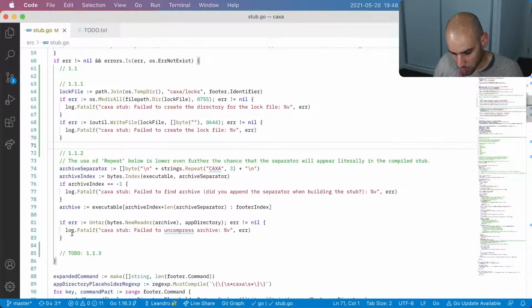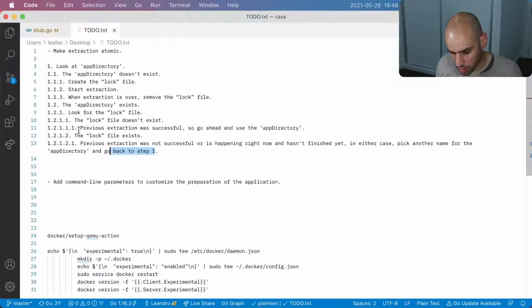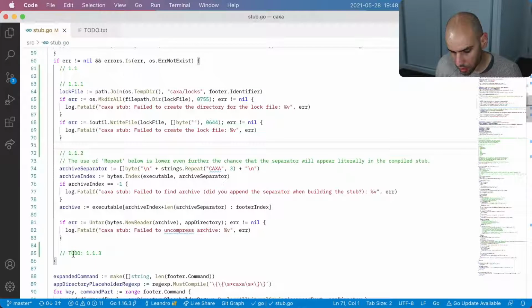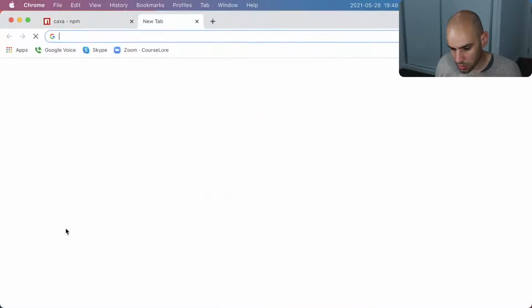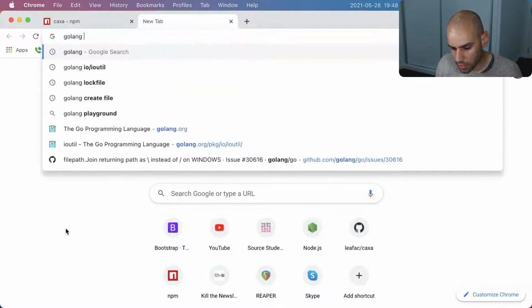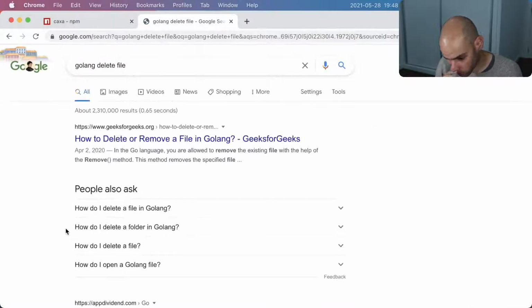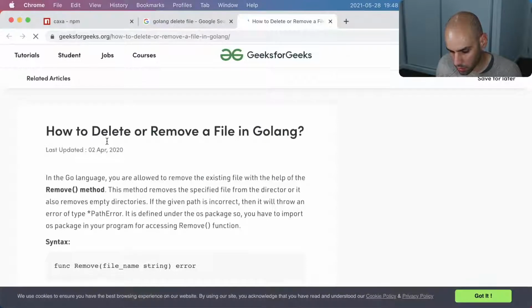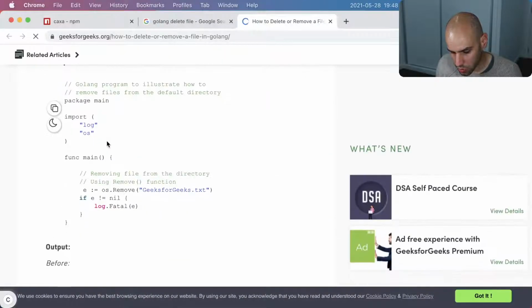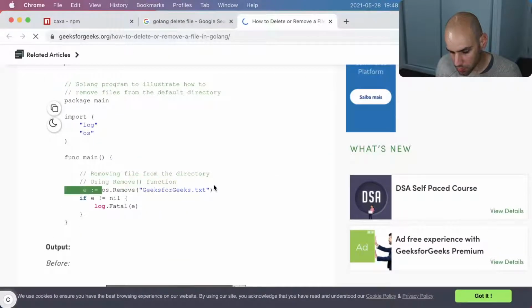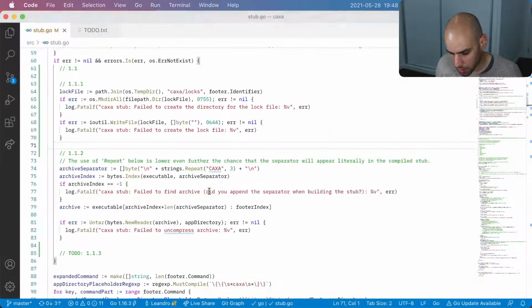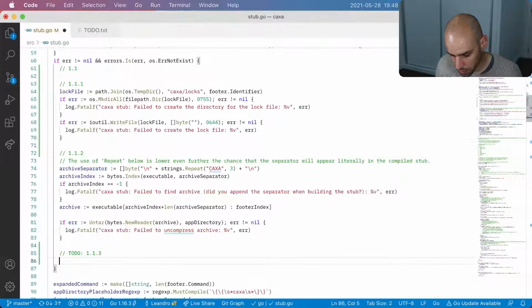Okay, so let's go to step 1.1.3, which is to remove the lock file. So let's remove a file. How to delete a file? So golang delete file. How to delete or remove a file in Golang? Func remove, os remove, fine by me, os remove, lock file.